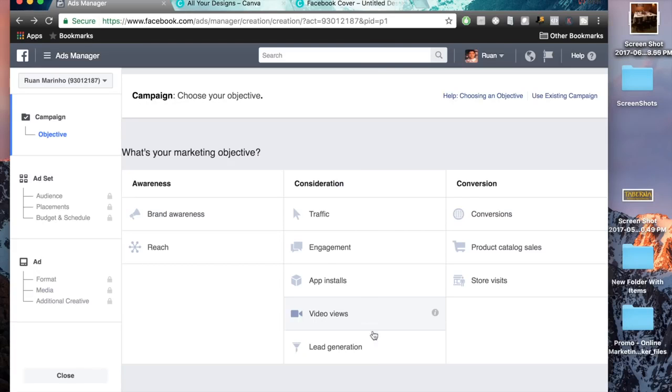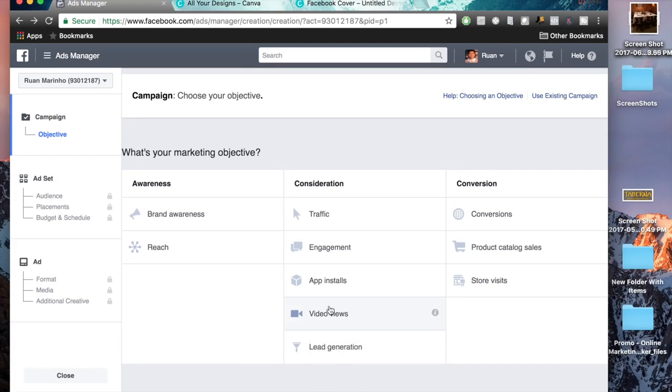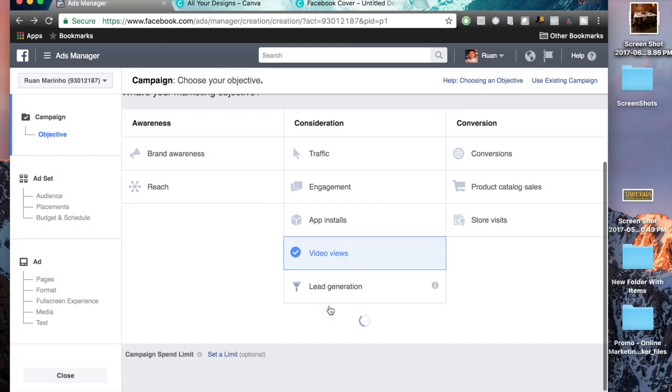Lead generation, you can do this right on Facebook. So basically, Facebook will gather a customer's phone number, email, and other information that you want right on Facebook. This is a good replacement for traffic. Conversions, we'll get into that later. Product catalog sales, we'll get into that later. Store visits, basically you can drive people to visit your store. So if you have a pet parlor, you can actually get people to go right into your store. For the sake of video, we're going to use video views, okay?